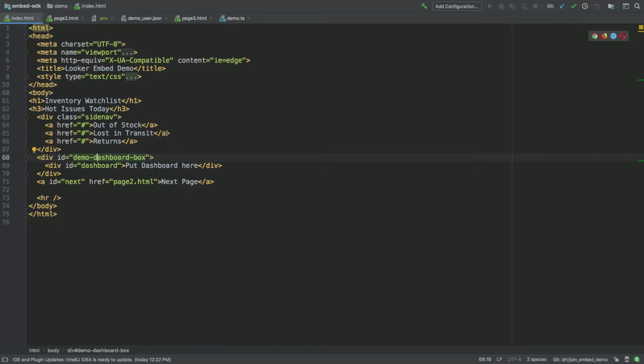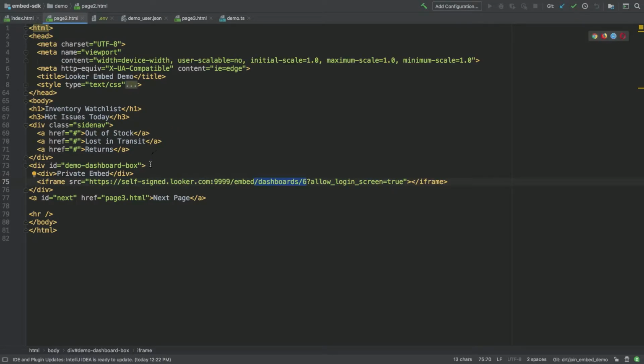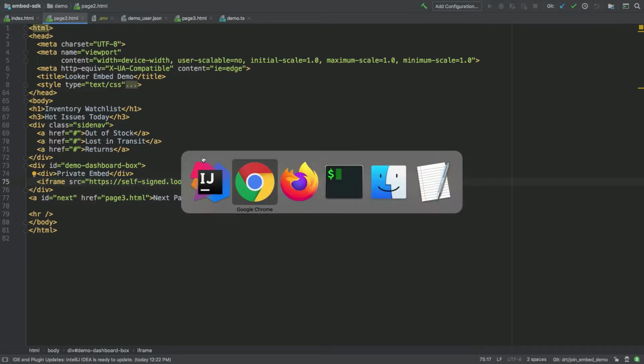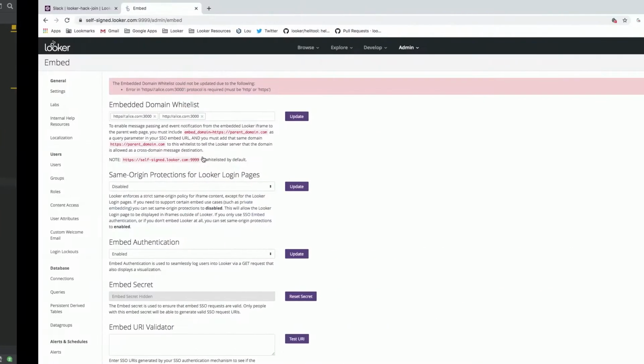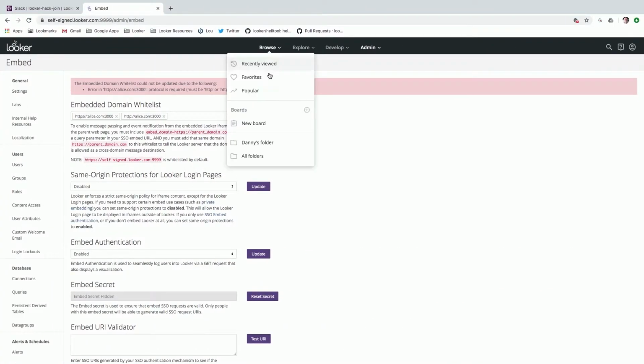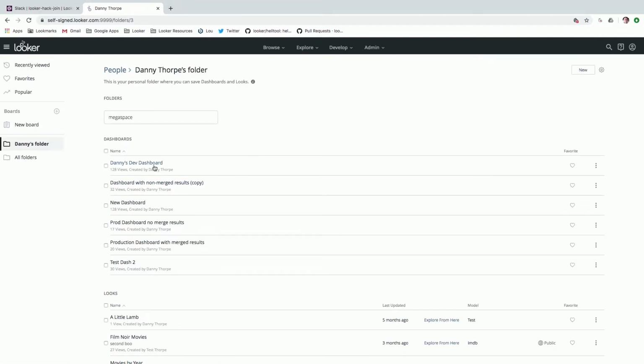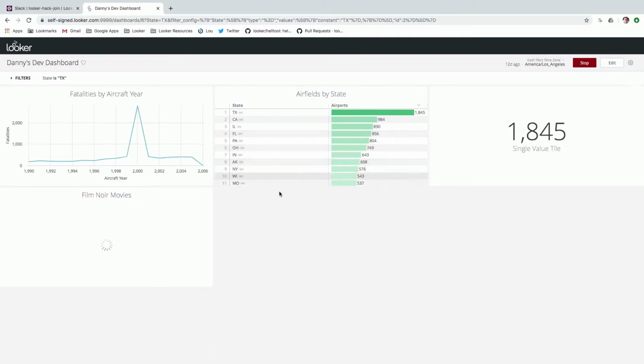So here's our little HTML. And then Julia Child style, I pulled the roast out of the oven. And here's the next page that we're interested in. So this is private embed. And I've dropped in an iframe element. And the dashboard that we want to show here is my handy dandy dev dashboard. It's got all sorts of really ugly stuff on it.